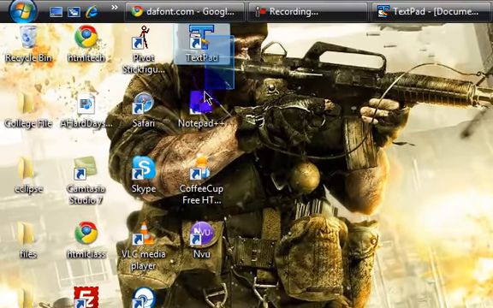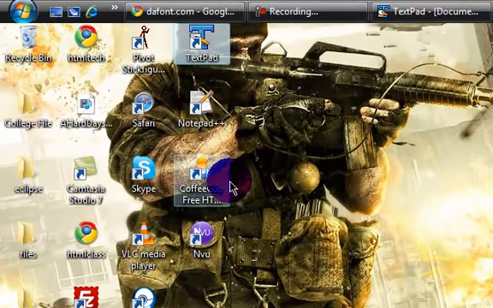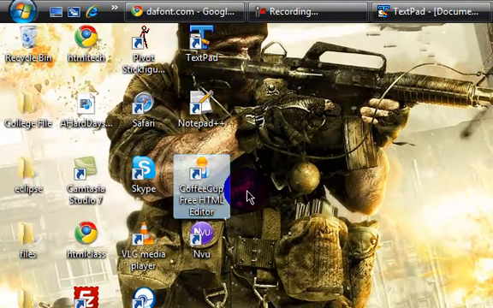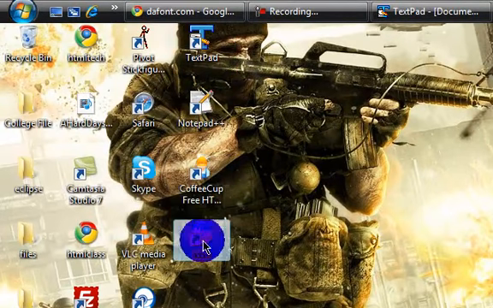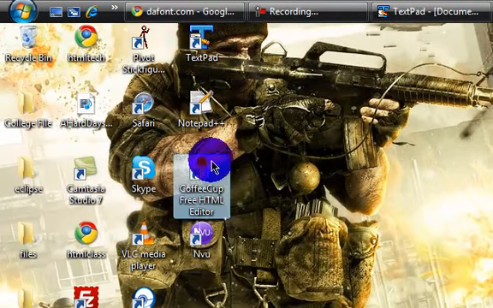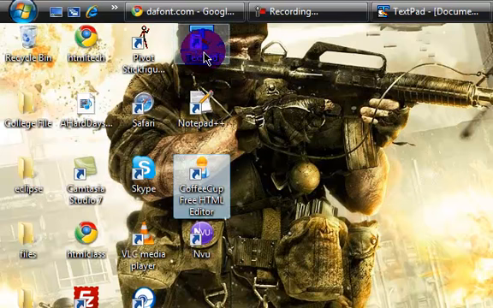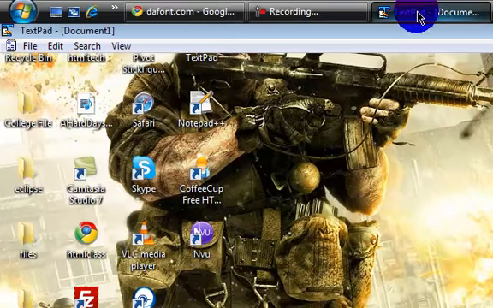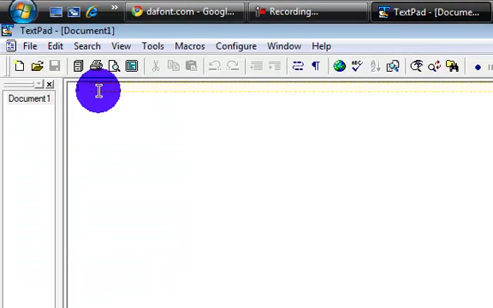I have TextPad, Notepad++, Coffee Cup, it's a free HTML editor with a preview section, and MVU. My favorite is Coffee Cup, but for now I'm going to be using TextPad just for demonstration. I already have it open here, and as you can see, it's very simple. It's like Notepad. You can even use Notepad if you want. But let's start.